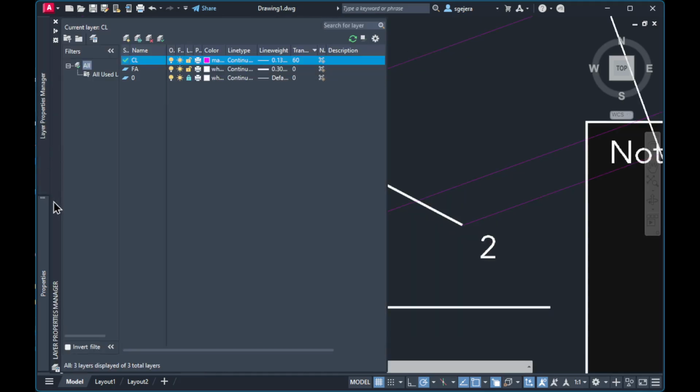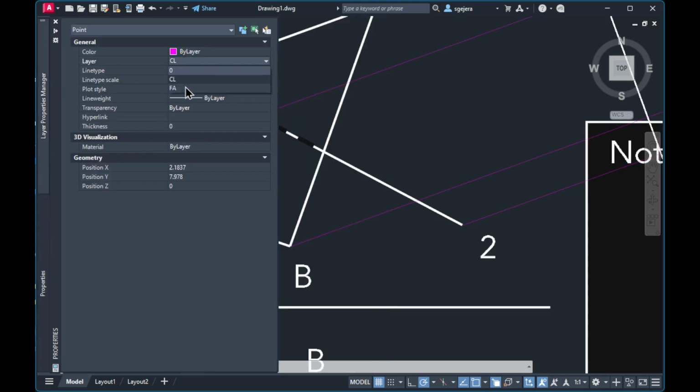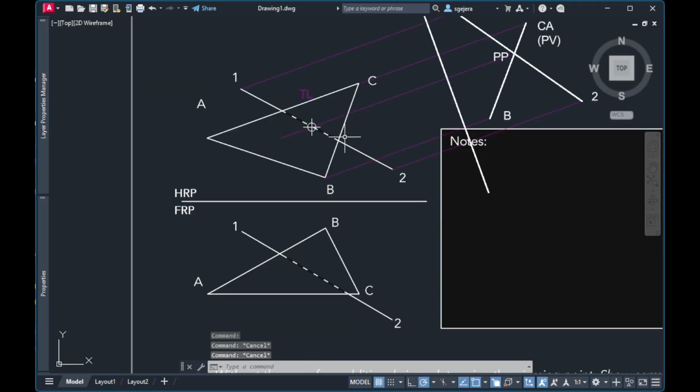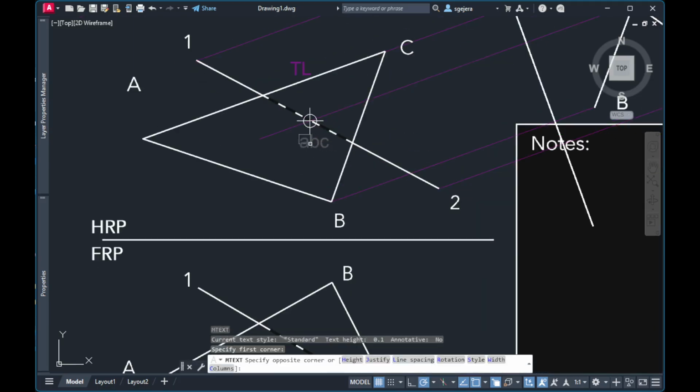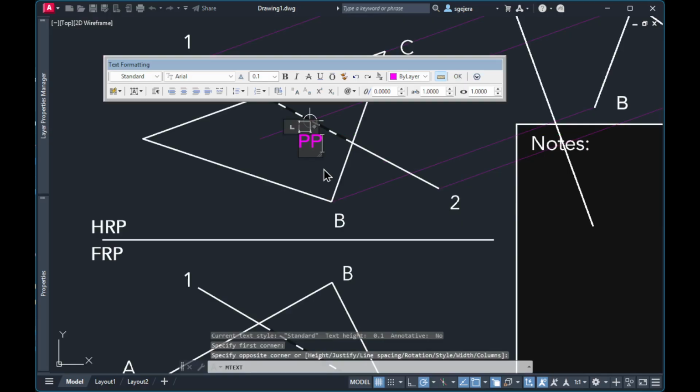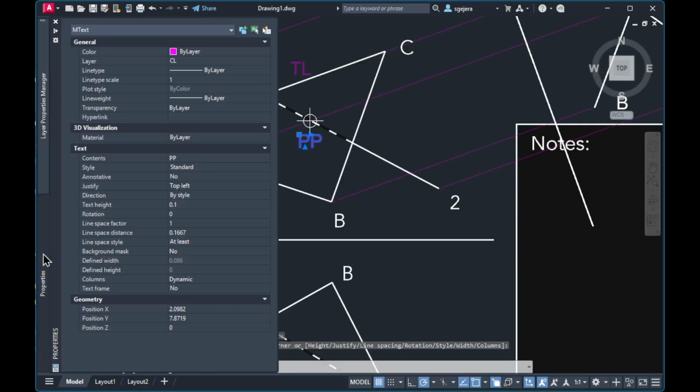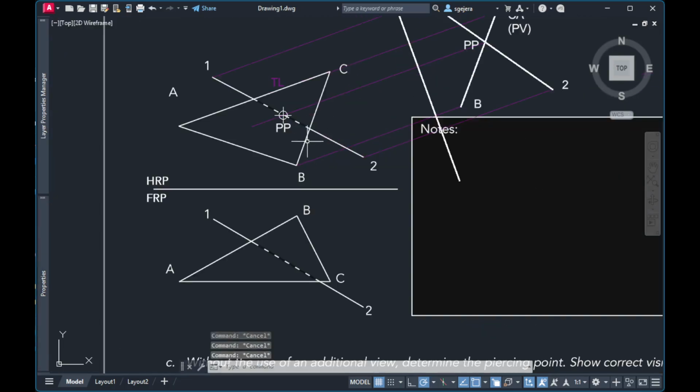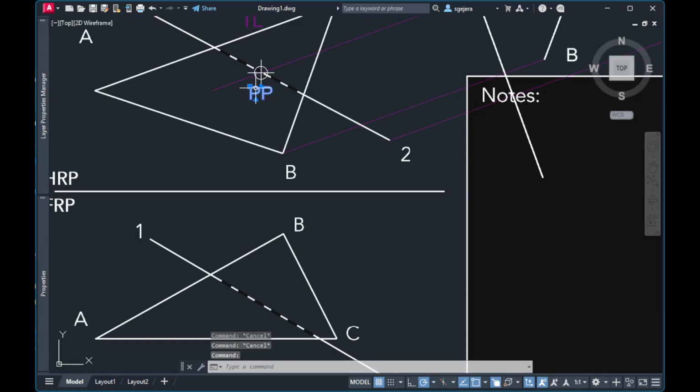And of course, I'll change the layer, no. This should be a final answer. Piercing point. And we can label the piercing point as well. Sabihin natin this is piercing point like so. And again, final answer dapat si piercing point. Okay? So we have the piercing point at HRP.